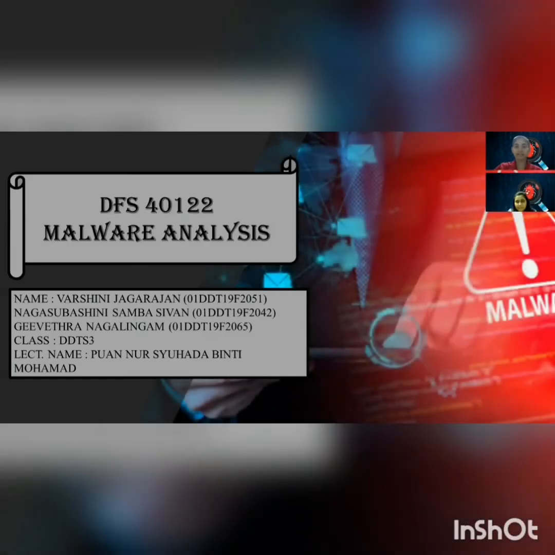Hi, I'm Varshini Jagarajan and my team members are Nagasubhashini Sambasivan and Jivitra Nagalingam from UO Security Sanjan Berhad. Today we're going to present our idea to the headquarters of Polytechnic and Community College JPPKK to solve the ransomware attack at polytechnics and community colleges.